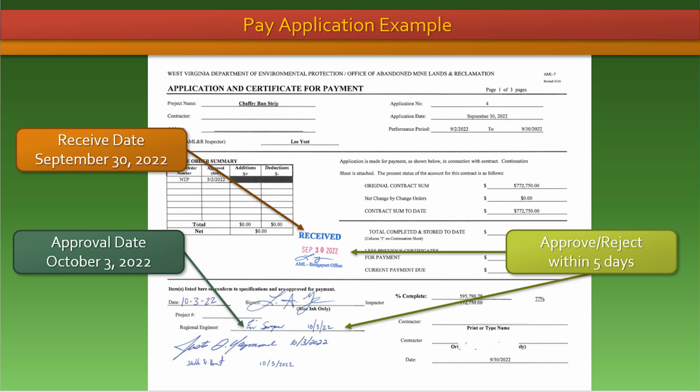This is an approved payment application. The contractor submitted the payment application on September 30th. It was marked received and logged on the same day. If you receive an application electronically, use the date of the email. If you receive a physical application, log the date you were given the document or the date it arrived by mail. This application was approved within the 5-day review period on Monday, October the 3rd.